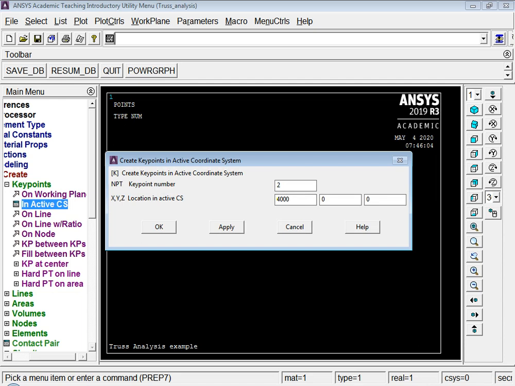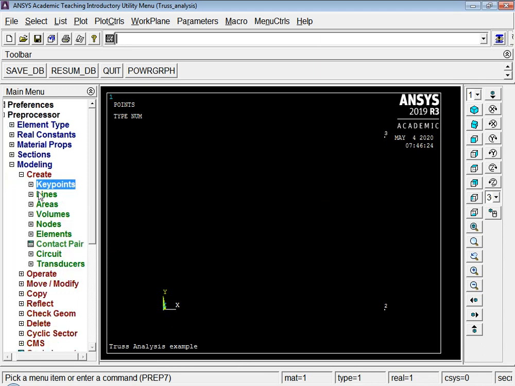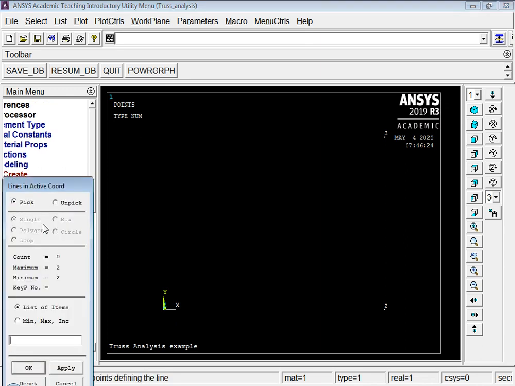4000, 0, 0. I'll say apply. And key point number 3 will be at 4000, 3000, 0. So I'll say apply, and then I'll say cancel. Okay, so I have these 1, 2 and 3 key points. I'll join these key points by lines.